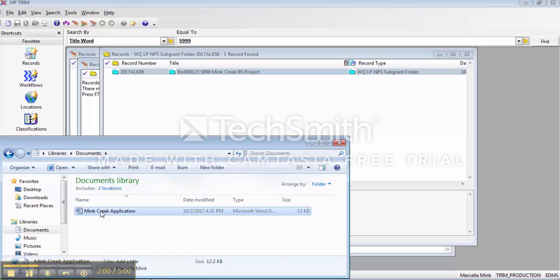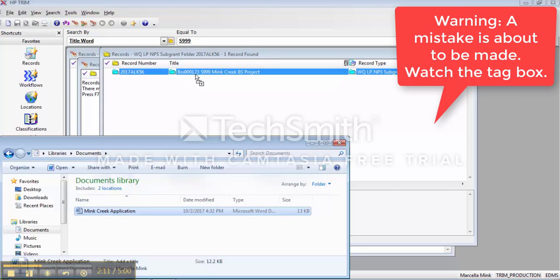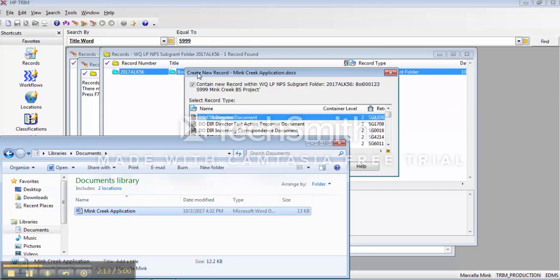highlight it, left click and hold, drag into TRIM. You drag it over the folder until it highlights. If you have a list of different records, make sure it highlights. This is really important. Let go of it.